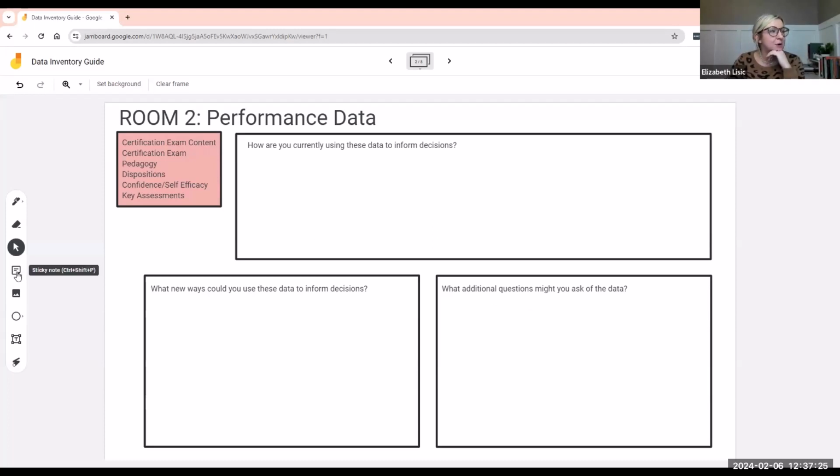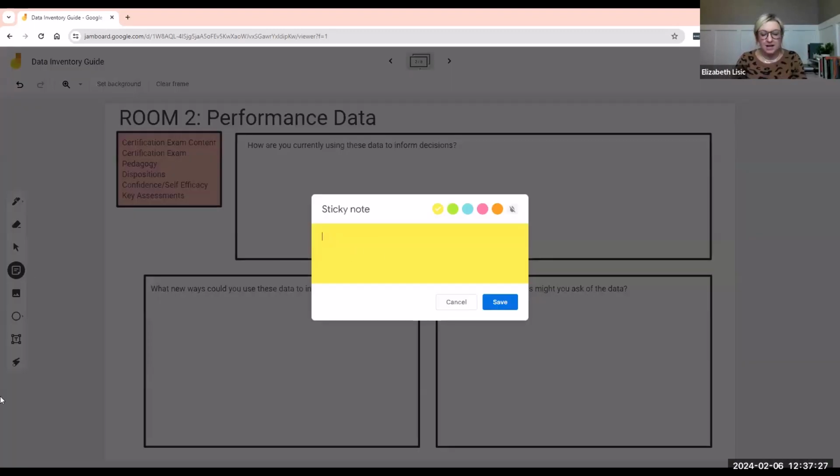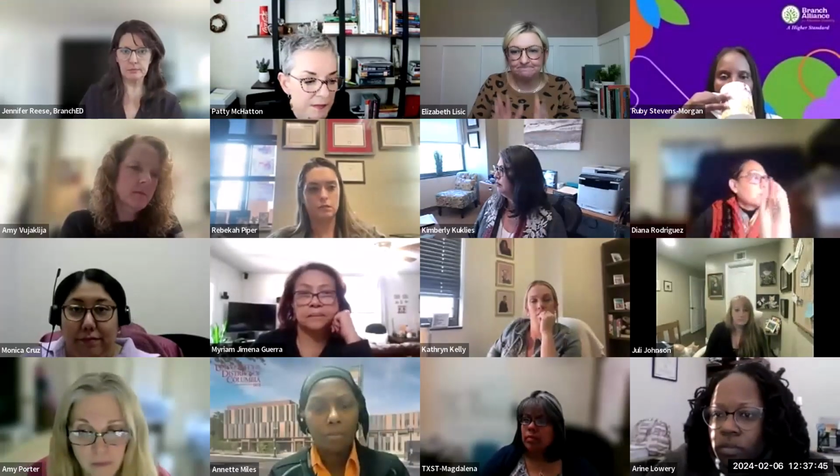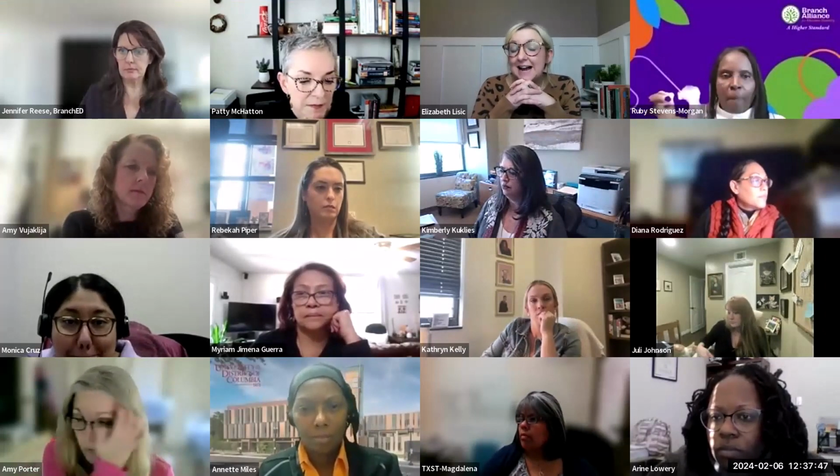And you can use the Post-it note function over here to type what you want. You're going to save it, and then you can drag it into the box that you'd like to use and adjust the size accordingly. All right, so your group is going to have the opportunity to do that together and guide your discussion.